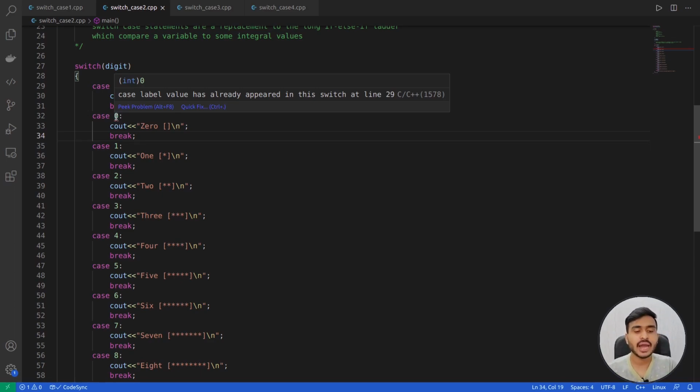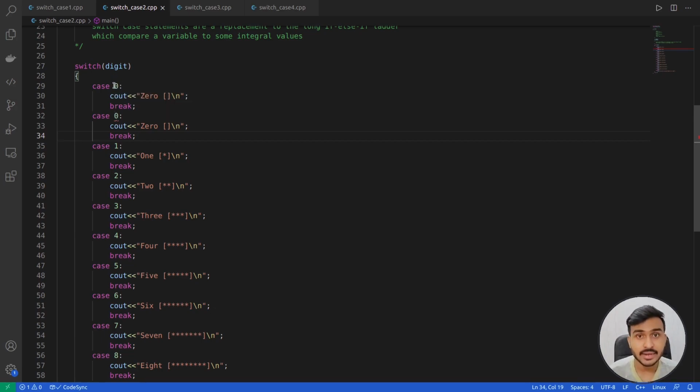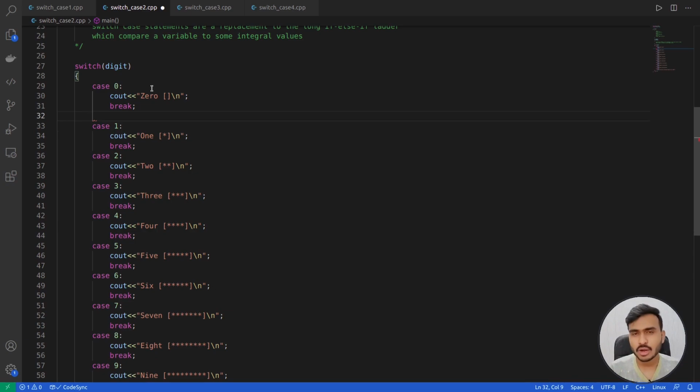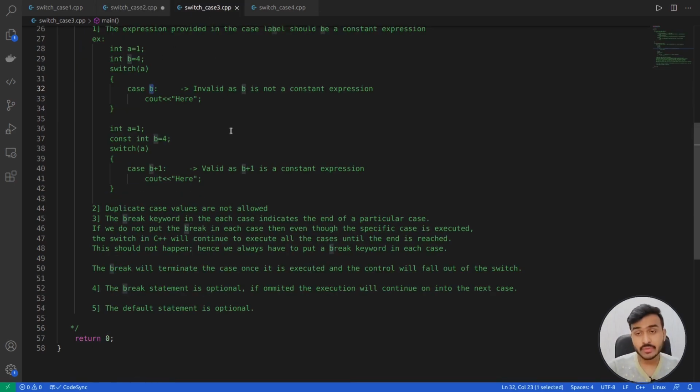Case label value has already appeared in switch case at line number 29, right? So duplicate case values are not allowed, and it makes sense, right? Because you have to compare a variable with some values. So if you have written a value previously, then you don't need to repeat it again because it makes no sense, right? So duplicate case values are not allowed. This was the second point.